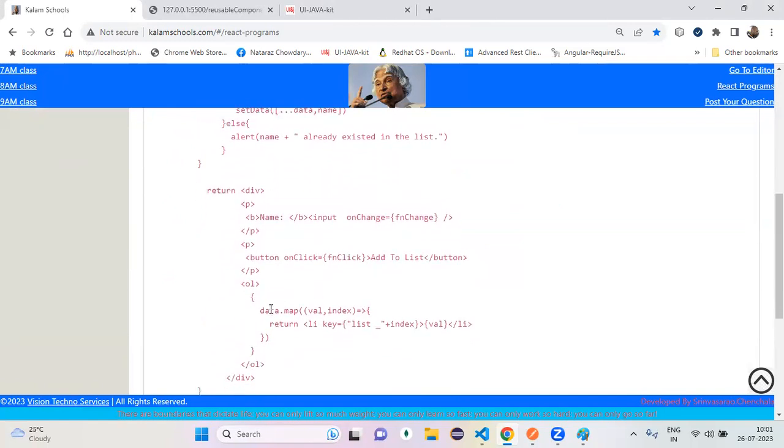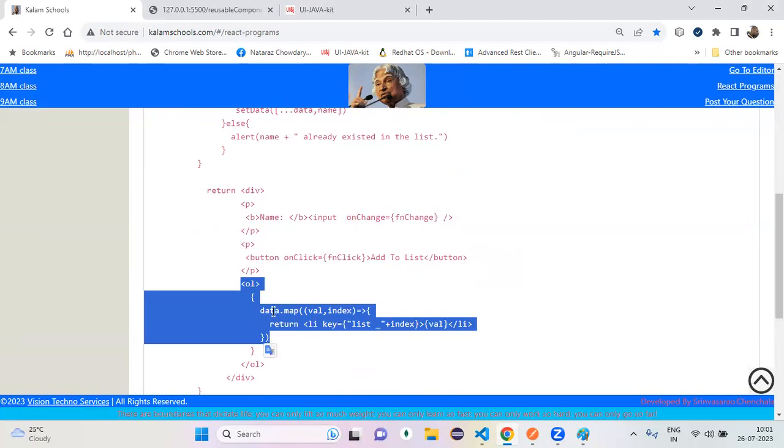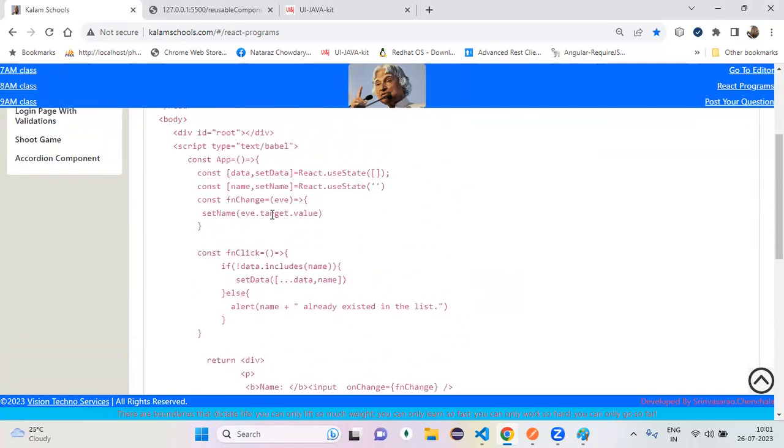First, this is my ordered list. The initial data, what is it? I created a state variable. What is my initial data? Empty. First, empty. No data, nothing.